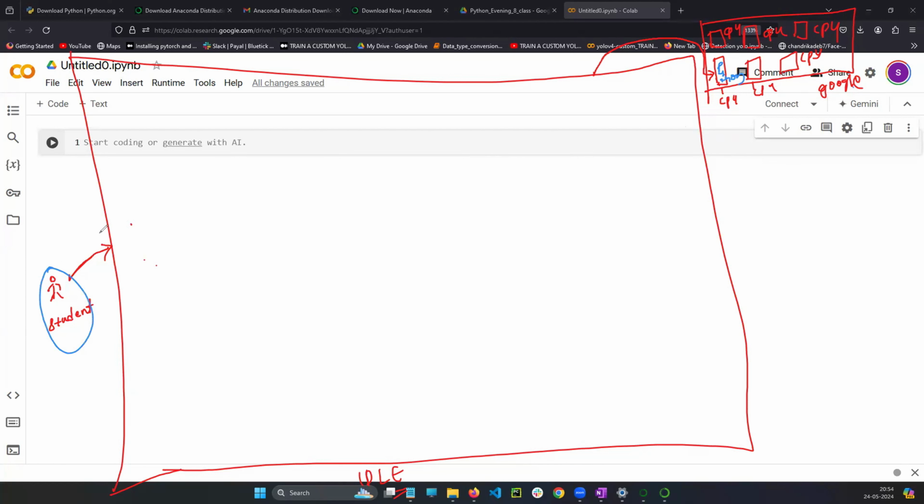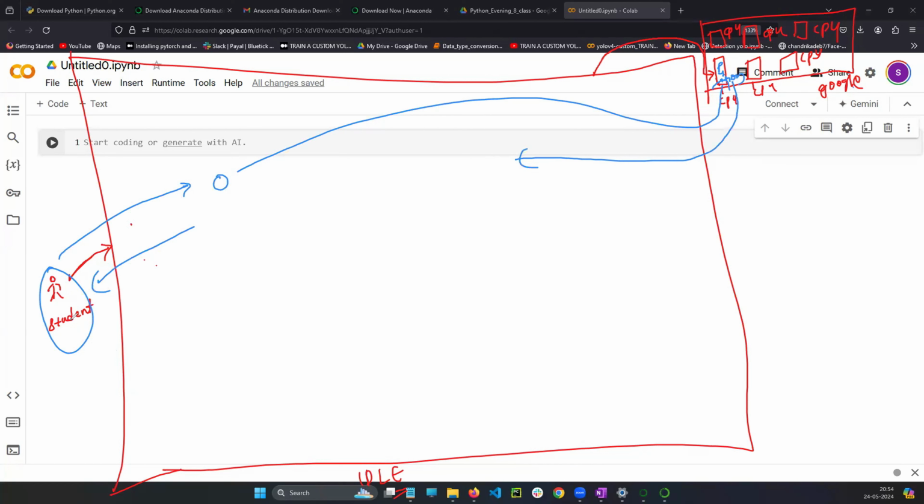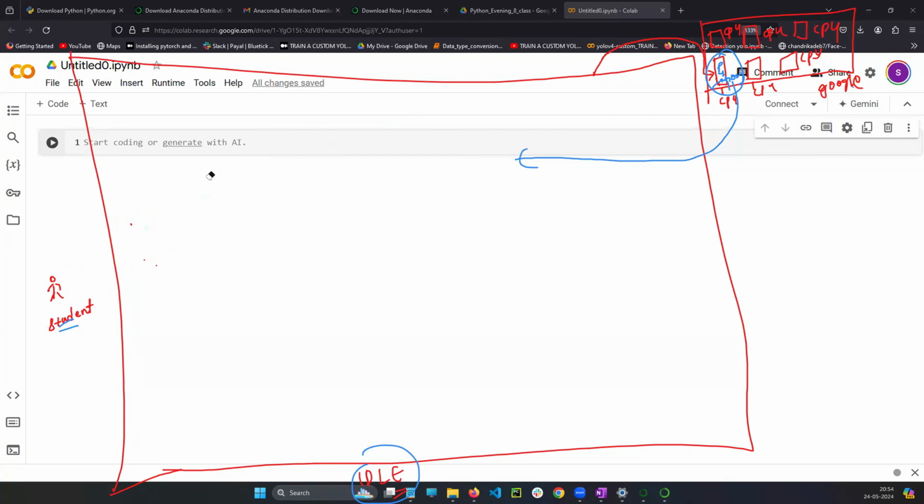Now, as a student, whatever the request I am writing here, the IDLE will take the request to the Python software. Python software will give the reply. That reply will be given by me. See, student is there, IDLE is there, Python software is there. Guys, understood how the connection is maintained online? Instead of downloading the software and hurting your laptop, we can just work online.